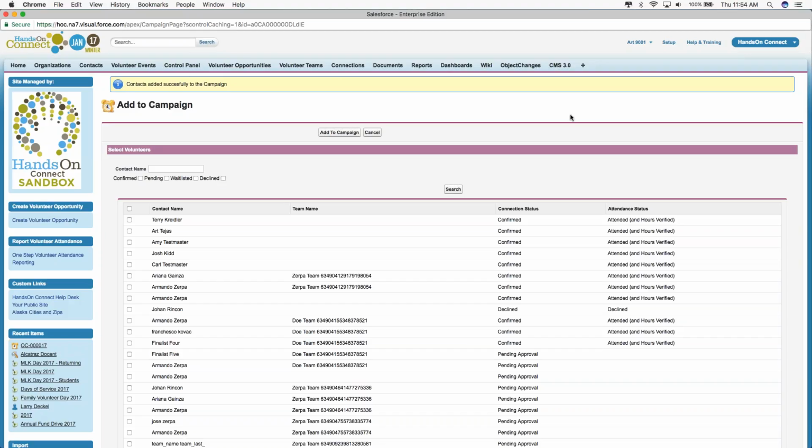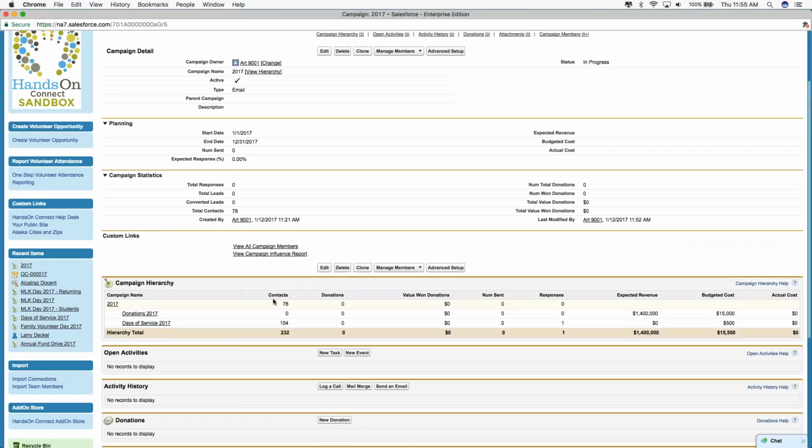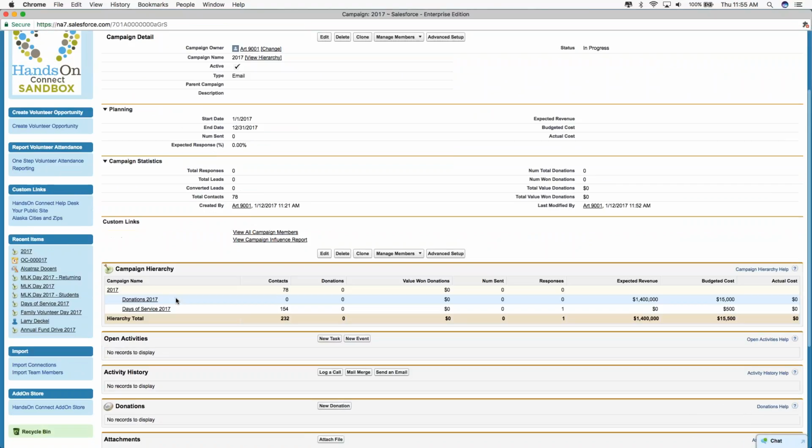So that shows you how to create and manage your campaigns. You can see how many folks are associated. We can now look at the 2017 campaign, and in the hierarchy we see that under the days of service we have 154 contacts that are associated with it, for a total of 232 contacts that are part of the entire 2017 campaign.